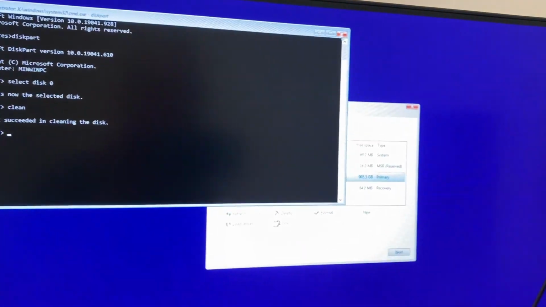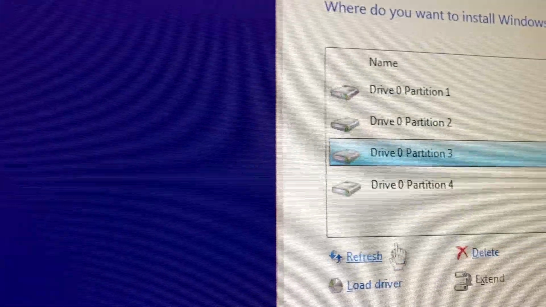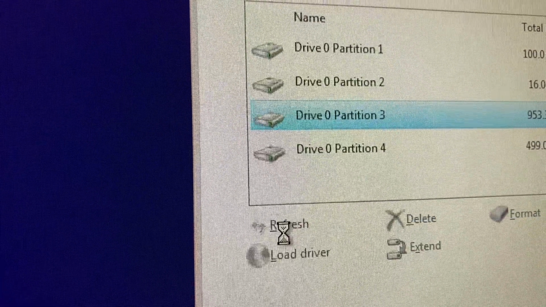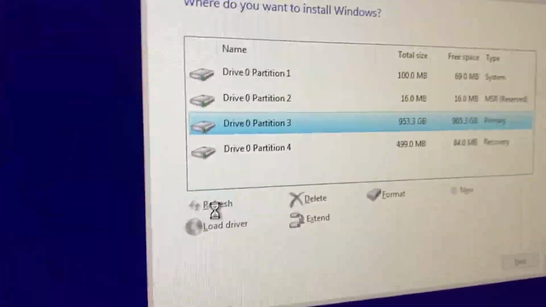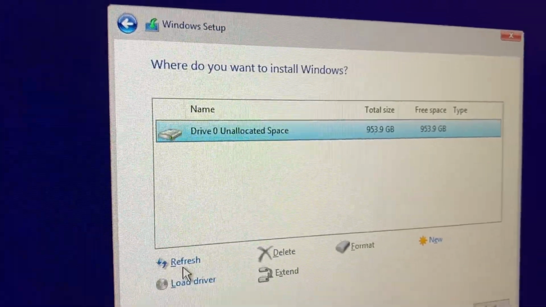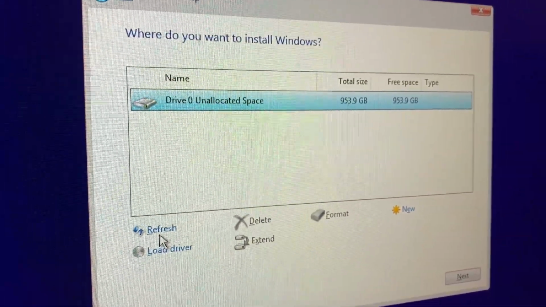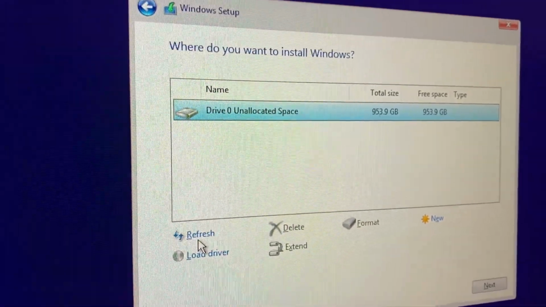Okay, so now it's all clean. Hit the X out of that, and then you come here to refresh. And it should come up with just a plain drive at that point, as you see right there. Now with that drive right there, you can now install Windows to it.